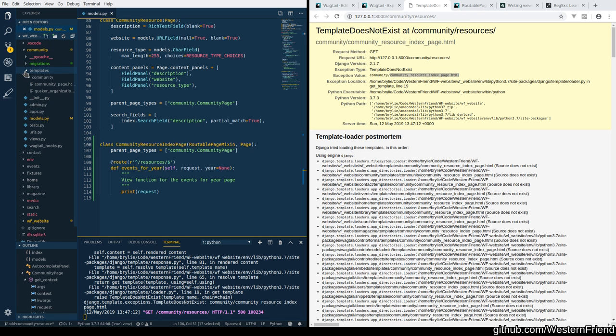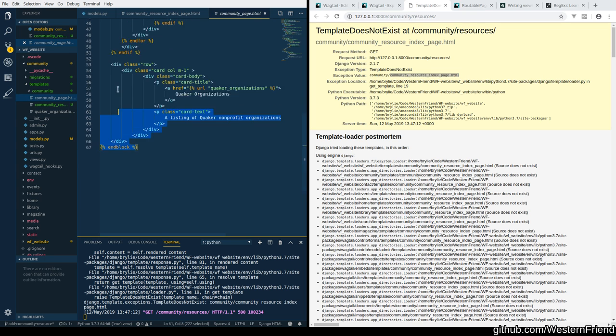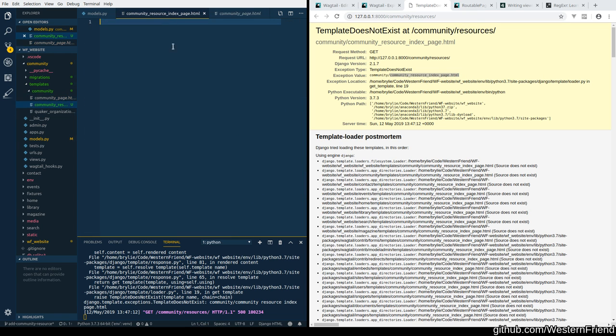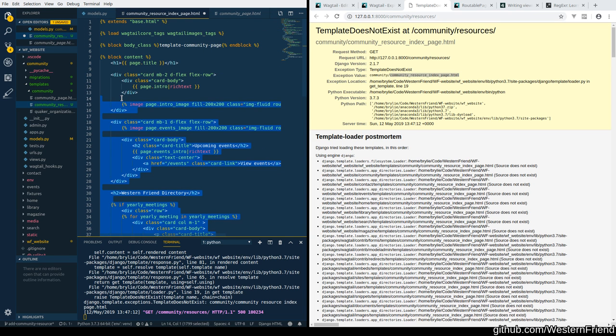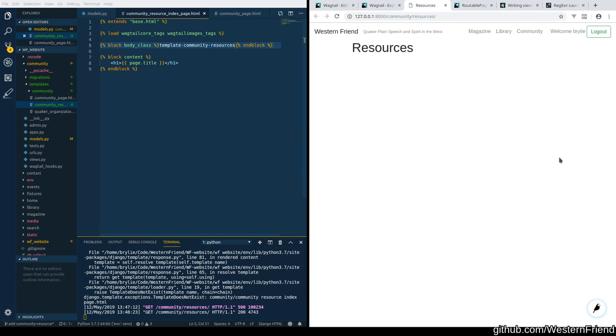Community. Essentially, I'll grab all of this and delete everything except that because it has a title field. I haven't really been using these classes, so I'm not sure if I need to define them all the time. Okay, resources. Nice. That worked.